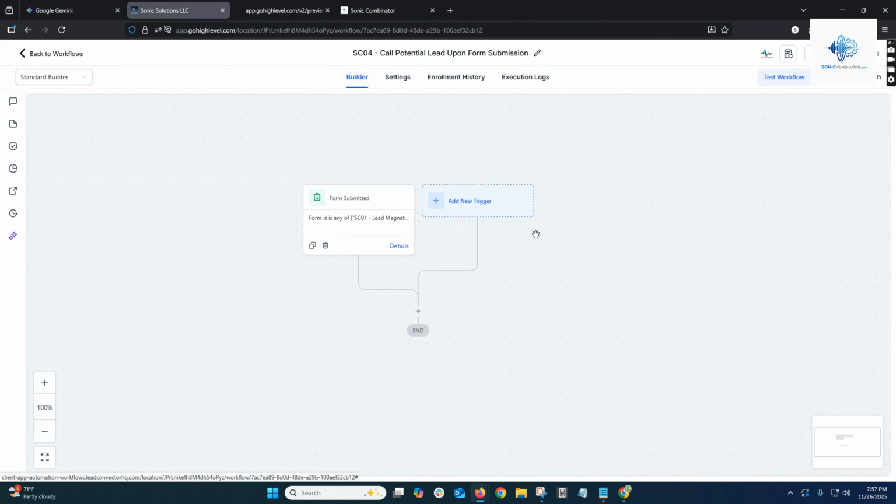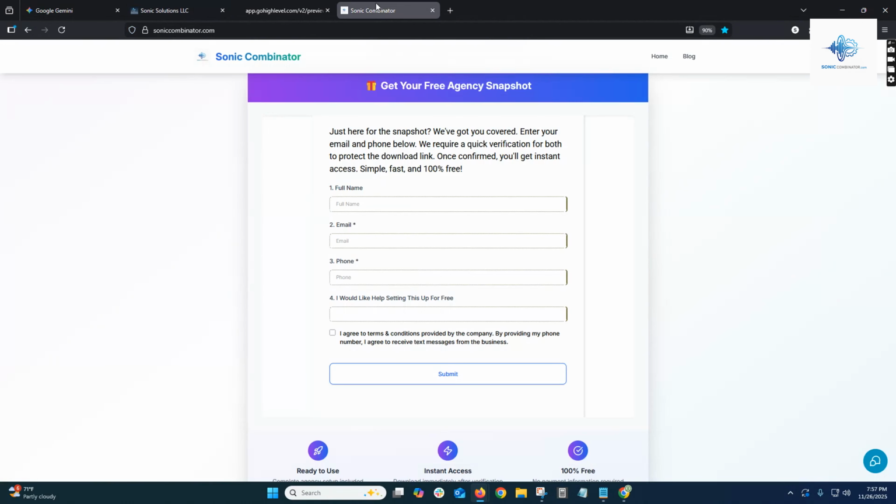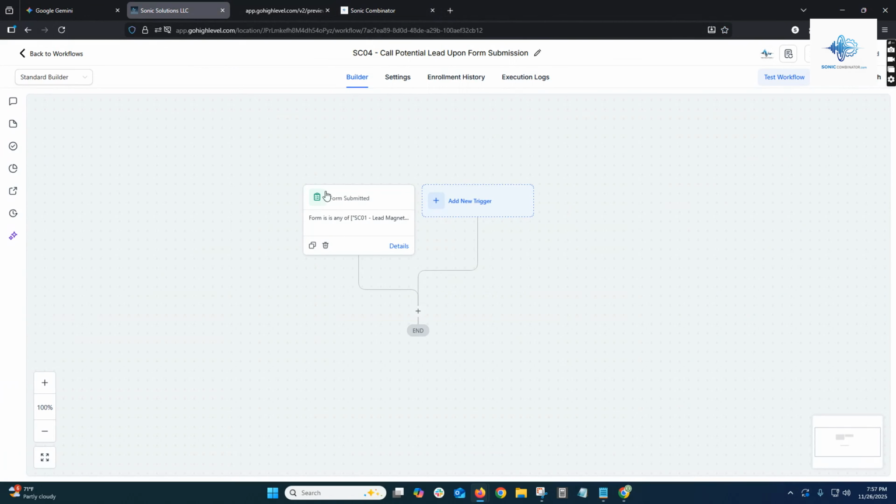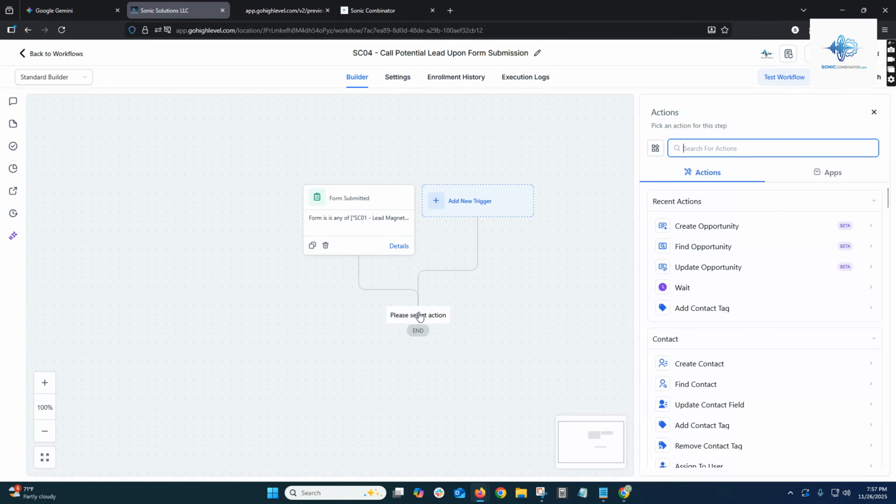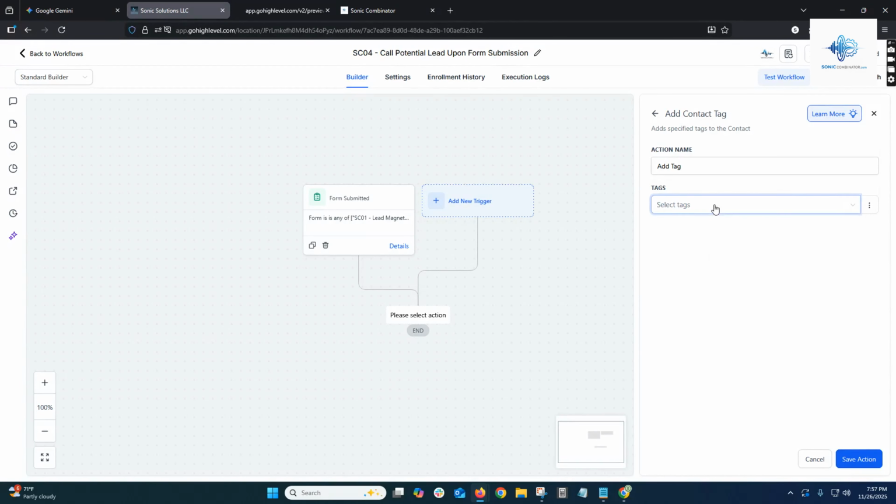Now what happens is anytime somebody fills out any one of those forms on Sonic Combinator, which is one of these, then this workflow would trigger. And so what's the first thing we want to have happen? Click on this. Let's go ahead and tag them. So we'll say add contact tag, and there'll be an affiliate lead, and then we'll say add tag, affiliate lead, and then save action.